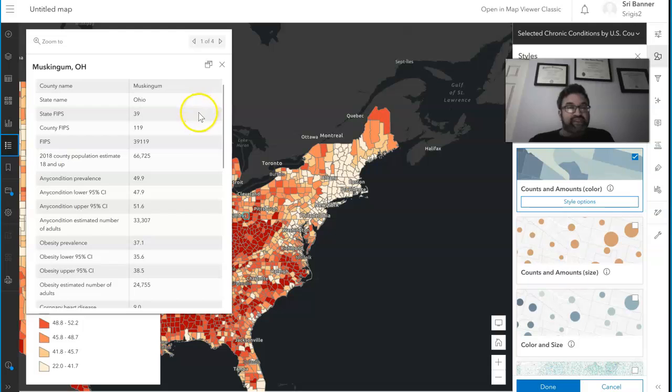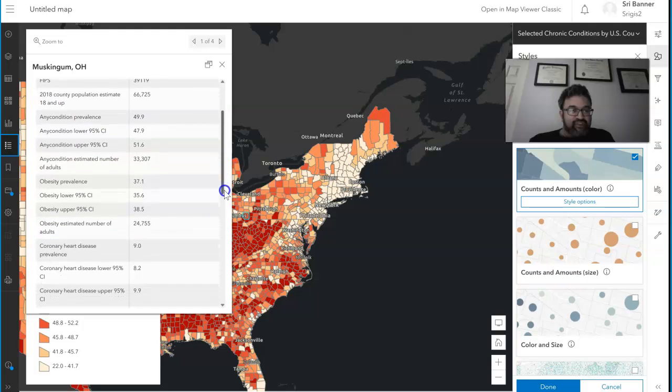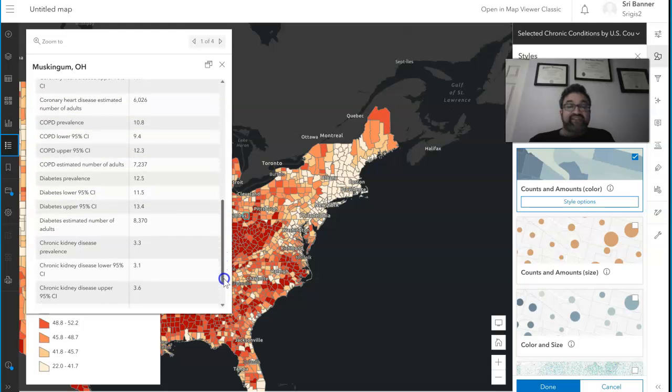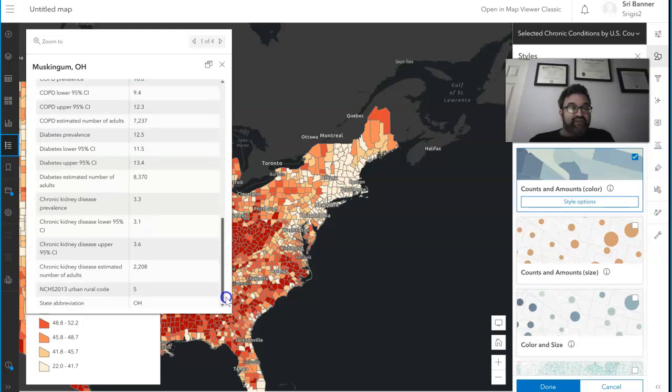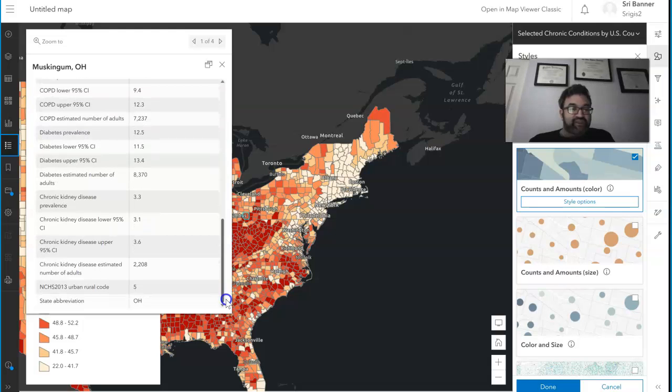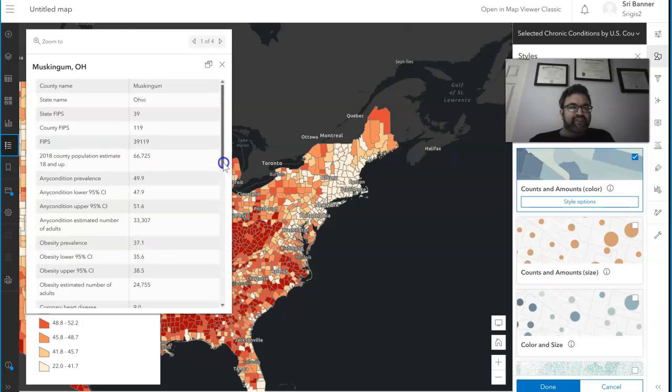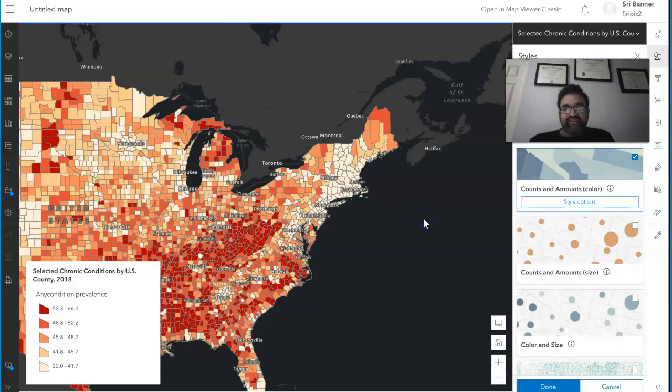And so you could go in and actually explore each of these counties and see what the prevalence is of not only any condition, but also obesity, coronary heart disease, COPD, diabetes. And I can tell you the county health rankings don't have local level information on COPD, I don't believe. So this is a good place for that. So yeah, this is an additional place you can create a map.